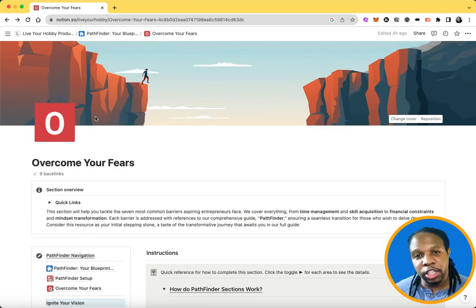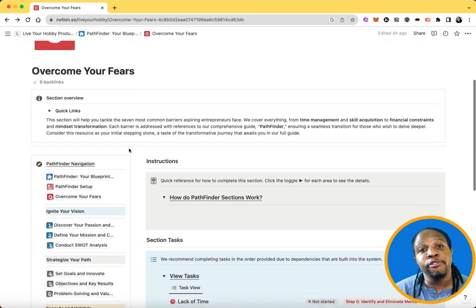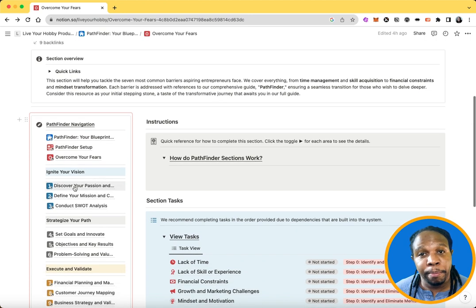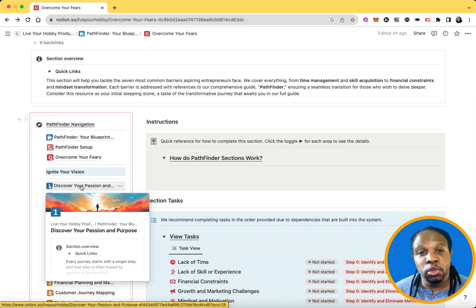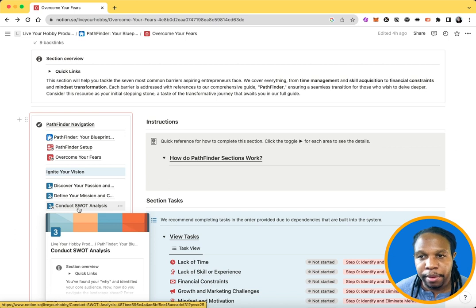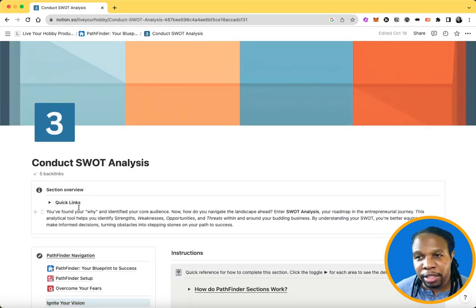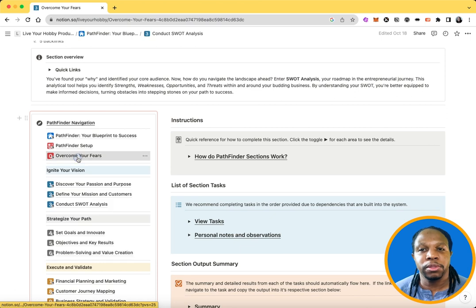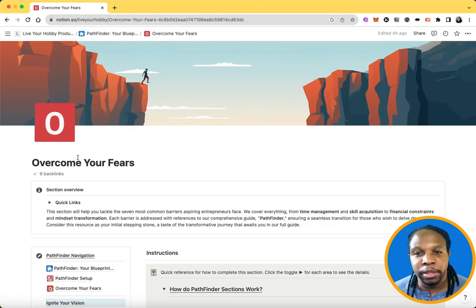You'll also see a navigation panel that'll be pinned to the left side of every major step or section within PathFinder. This allows you to quickly jump forward or backwards within your journey so that you can navigate to a future or previous step. To demonstrate this, I'll just go ahead and click Conduct SWOT Analysis, which is step 3. As you can see, the banner at the top changed, as well as the number. And if I want to return back to Overcome Your Fears, which is the part of the demo that we're on, I'll just go ahead, scroll down to my navigation section, and click Overcome Your Fears. Boom, we're back where we started.